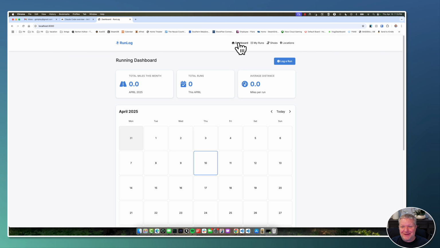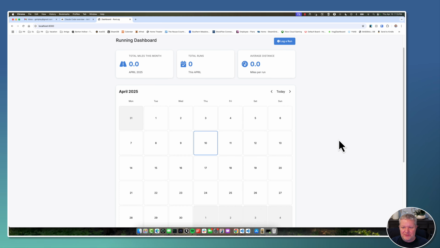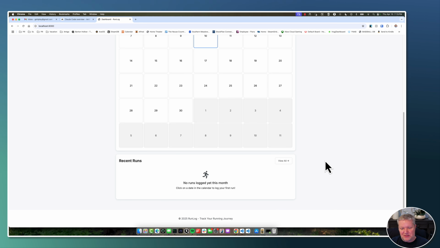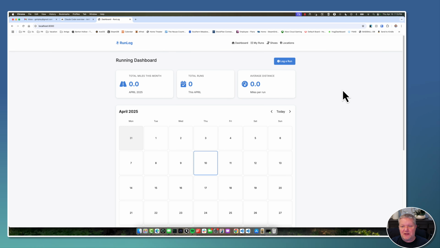So it's called Run Log. As a dashboard, it has my runs, shoes, and locations, just like I said that I wanted it to have. It's giving me the total miles this month with some cute graphics here. Total runs, average distance, miles per run, and the calendar view is great. And it has recent runs down at the bottom. So it did add some features.